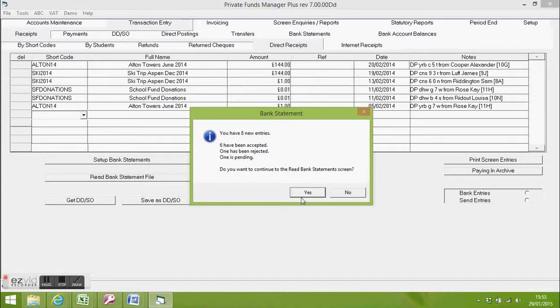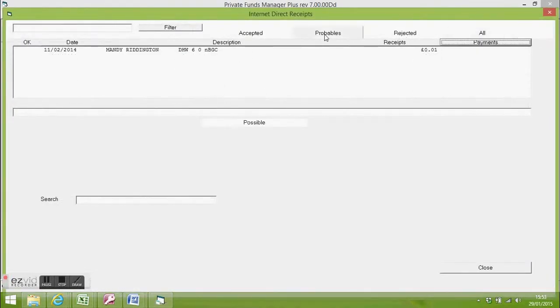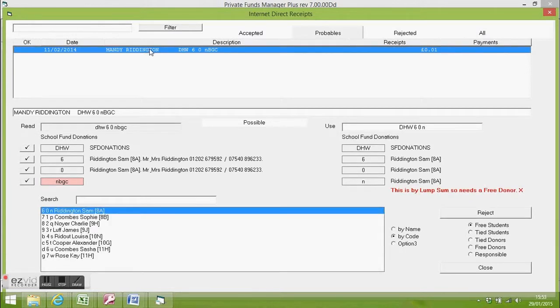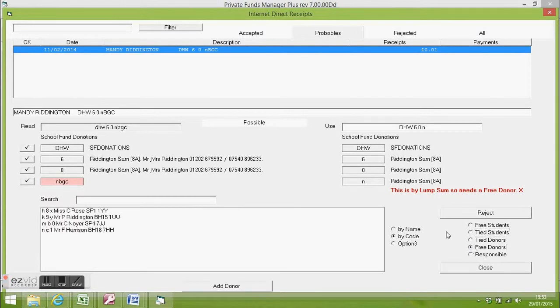We go onto a screen which shows the probables, the people who it kind of thinks it knows who it is. As you can see, there's one entry. When we click on it, it tells us it knows what the payment is for. It's for school fund donation, top on the left there. It knows two thirds of the information about the student, indicates that it's somebody called Sam Riddington. It's the final bit of the code this parent happens to have got wrong. But that's fine, we can say, actually, it pretty obviously is Sam Riddington, and we can simply accept this payment from Sam Riddington for the school fund donation account.